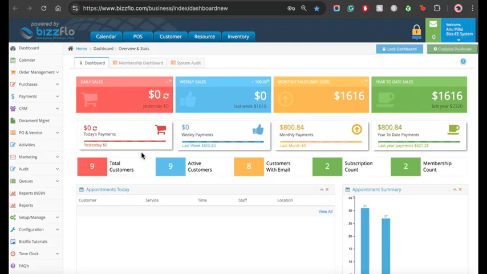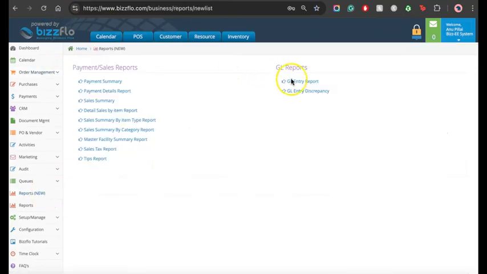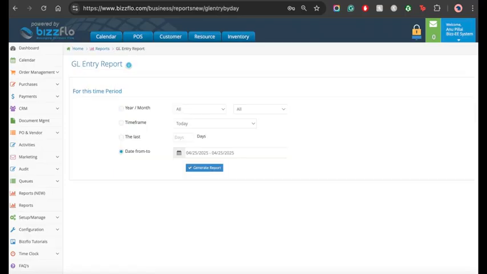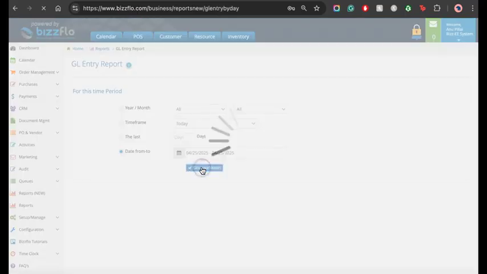For example, consider an invoice where a partial payment of $500 was made at 3 p.m. A remaining balance of $100 was paid later. Separate GL entries are created for each payment based on the transaction date and time. To view this, go to Reports, select a date to run the GL entry report. Let's test with April 25th. Set both start and end dates to April 25th and generate the report.